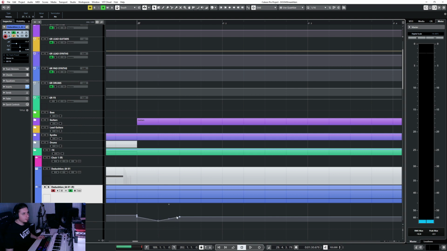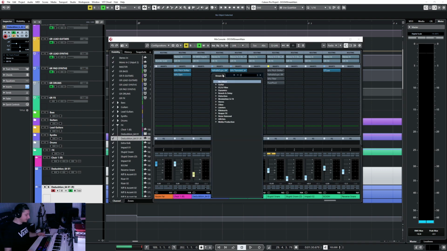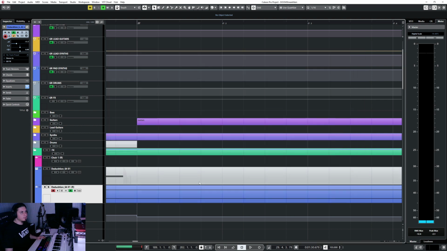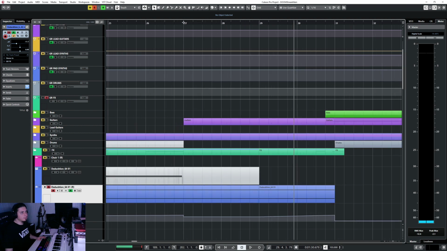So, what if I did this? No. What if I activated a trans gate on it when that bit comes in? So the trans gate is just gonna do like 16ths. Right? Hold on. And come in right here.